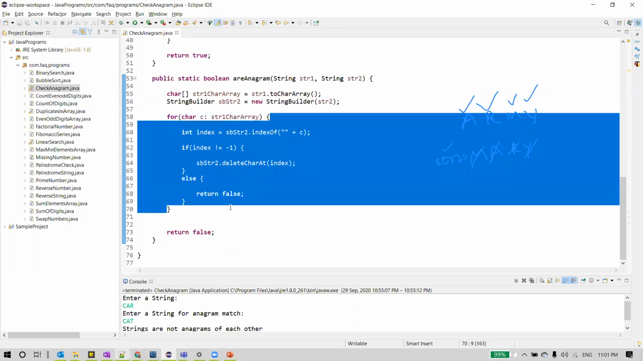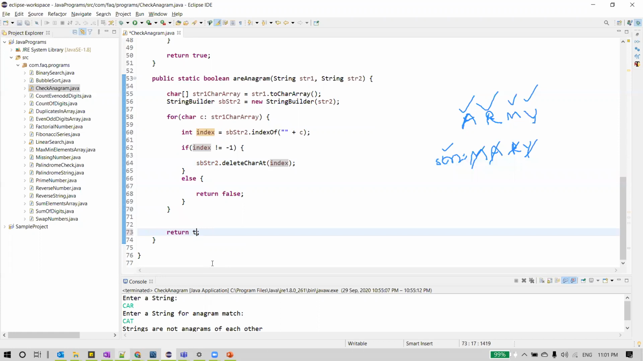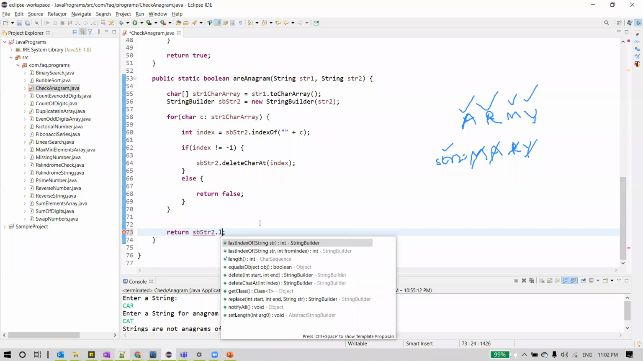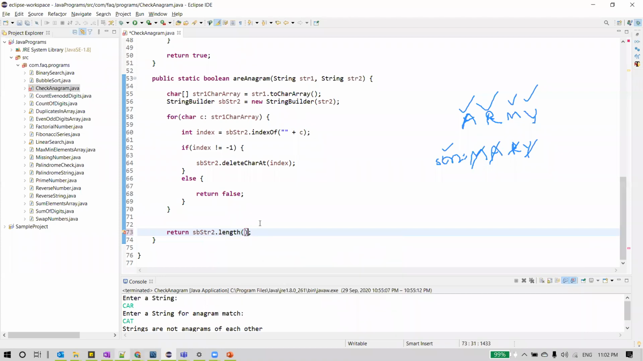So once we come out of this loop, we can actually verify if string 2 is empty or not. It has to be empty. Then we can say that two strings are anagram of each other. For that, let's find the length of string 2. Length, if it is equal to 0, I am using ternary operator here. I'll just return true, or else we'll return false.